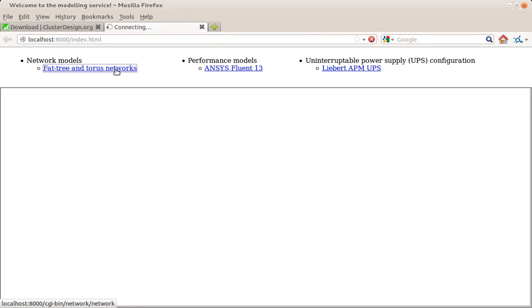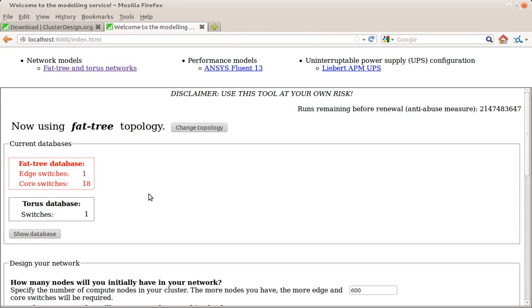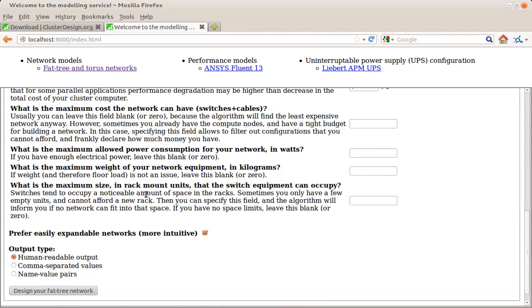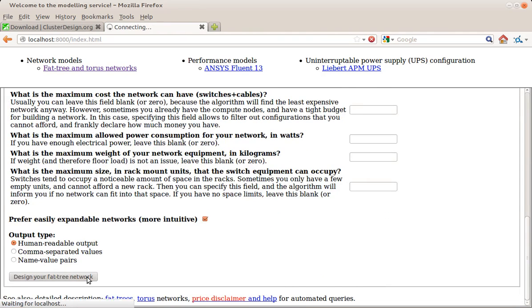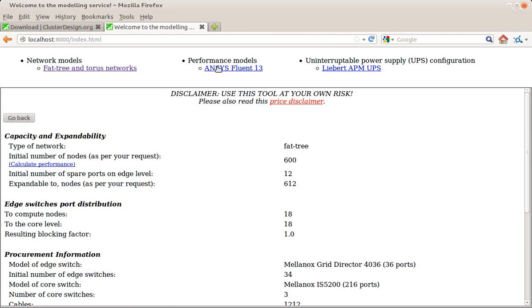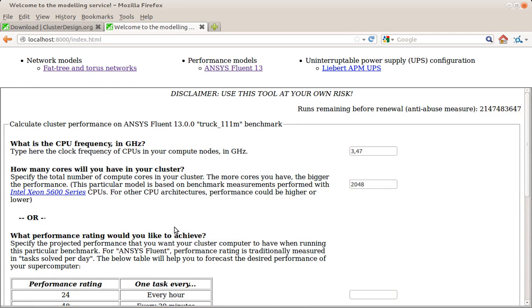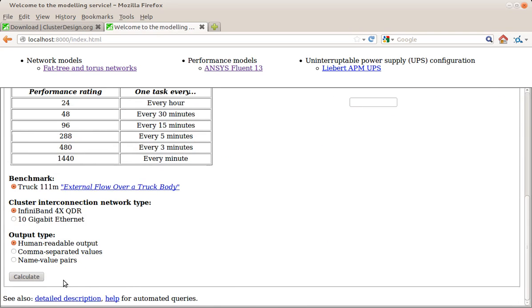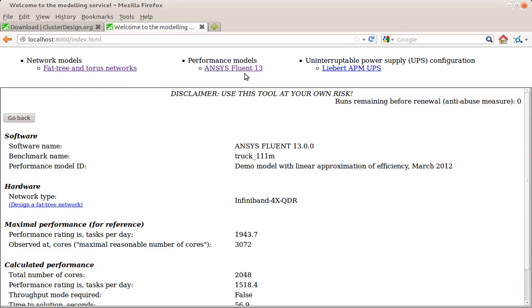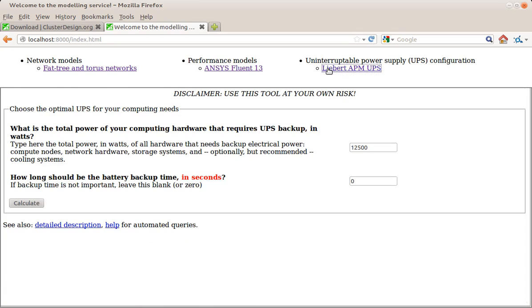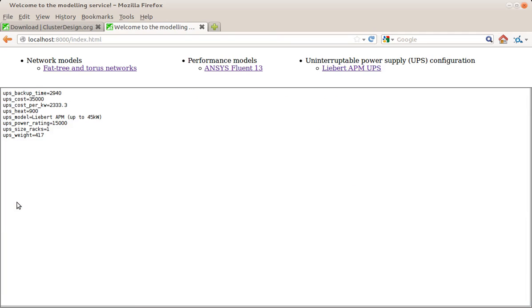Now we will try to run every one of our web services to make sure that they do not produce error messages. This one works fine. The other one also works. And the last one also produces reasonable output.